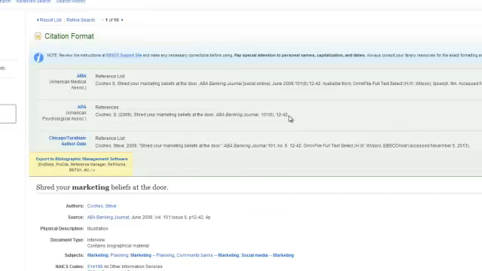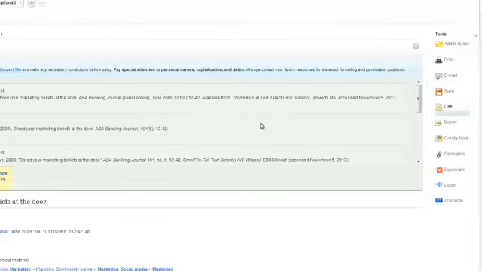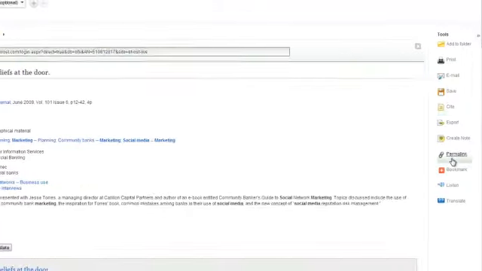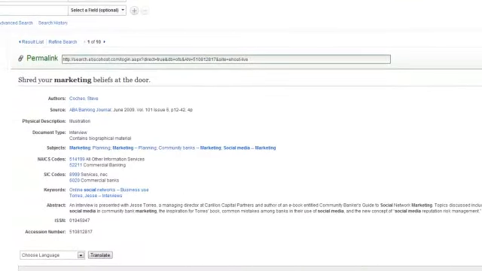You can also get the link to use in your citation by clicking the permalink button. This will give you a stable URL for the article. If you use the one in the address bar, you'll most likely get an error message if you try to use that link later on.